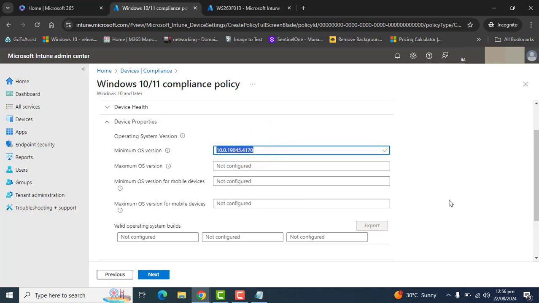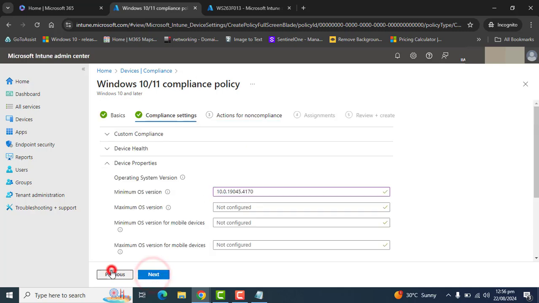Here, as this is an older, stable version, I am entering this version as the minimum OS version requirement. You can set up everything according to your requirement. My target here is to guide and explain better. Hit next.